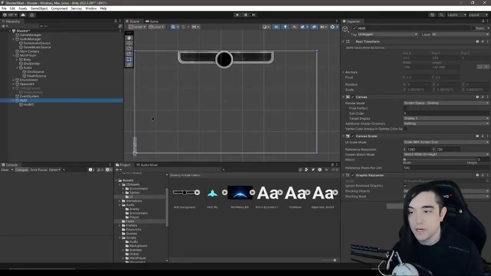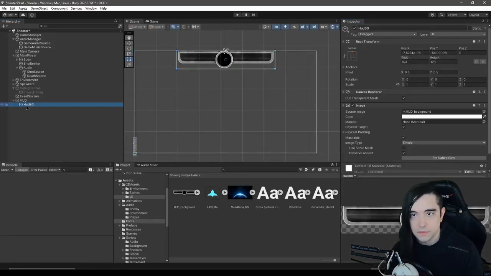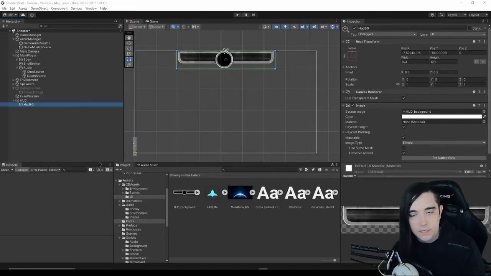And remember, our canvas is set to use scale with screen size. That's an important piece of this. And we're using a reference resolution. We could probably actually have stuck with 800 by 600, but we'll leave it there for now. Okay, so now we actually have our HUD bar properly anchored to the top of our screen. So let's add our lives to the HUD.